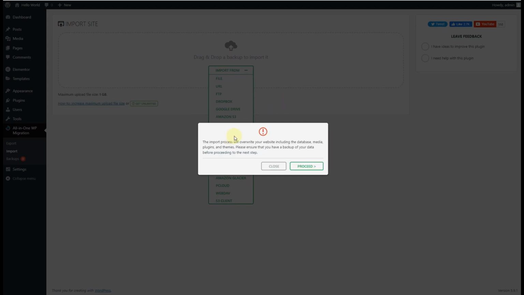Now the website file is uploaded successfully. The next thing that you need to do is to click on this Proceed button. Once you click on this Proceed button, all of the files in that backup file will start getting imported onto your new server. Once they get imported, you will be all set. So we'll wait for this file to get imported.